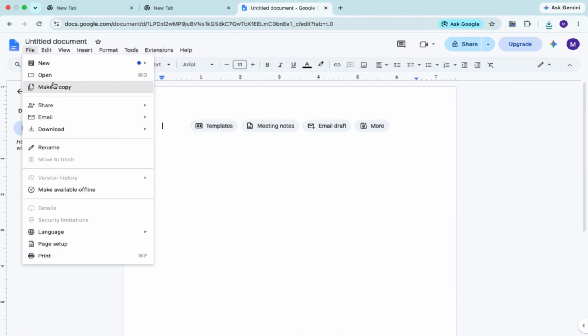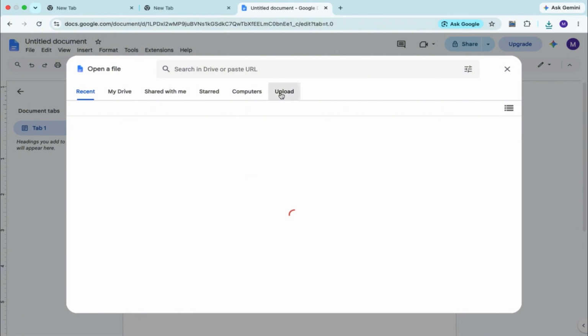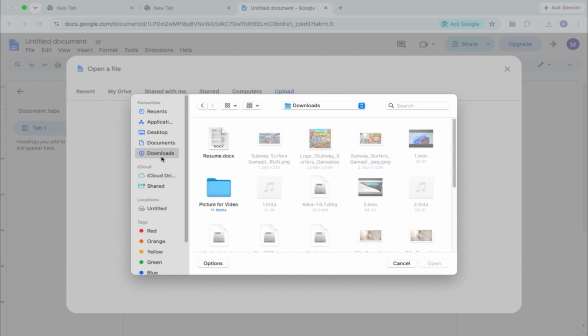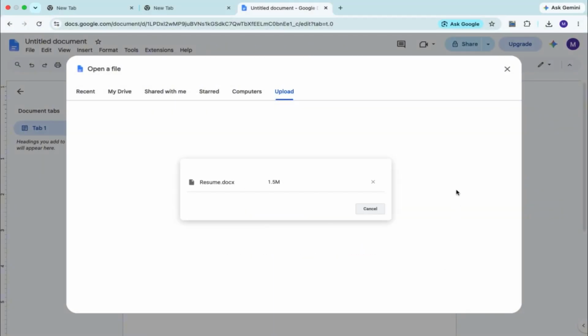Now, from the Google Docs homepage, click the File Picker or Open File option. Then select the Upload tab. Next, click Browse and find your Word file on your laptop. Once you find it, select the file and wait for it to upload.